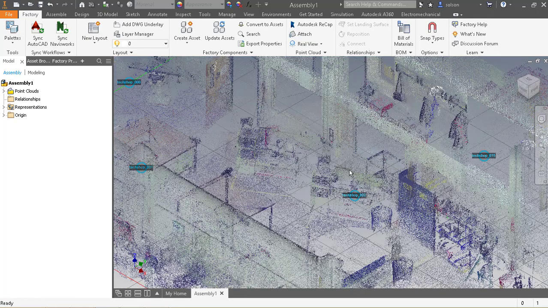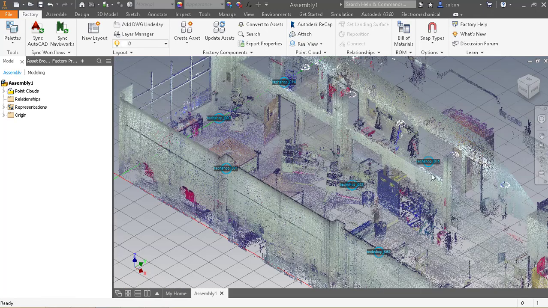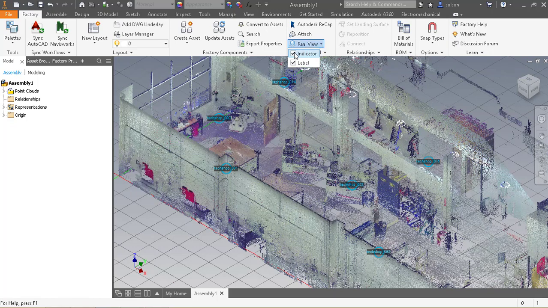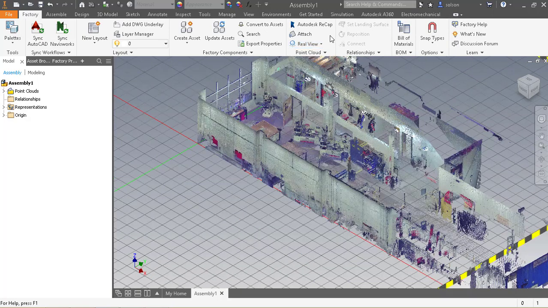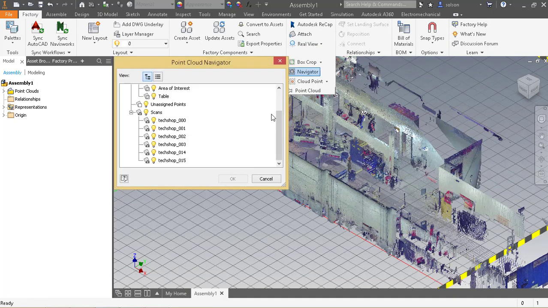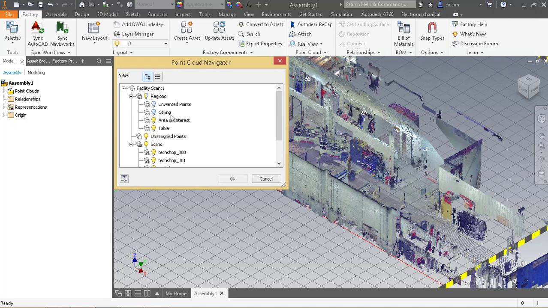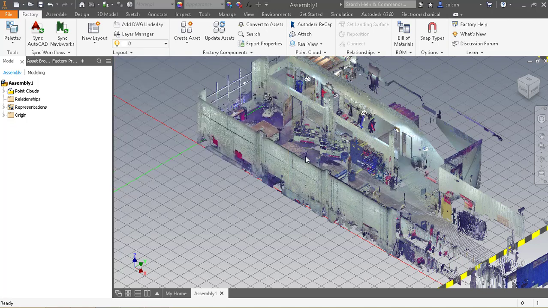So a couple things here that I typically do, you can see it gives me those little scan locations and their bubbles. I usually turn those off. And also, if you need to, use the navigator to turn certain things off or on. This is the navigator here, where you can turn off regions or scans depending upon what you're working with. I'm going to go ahead and just cancel that.